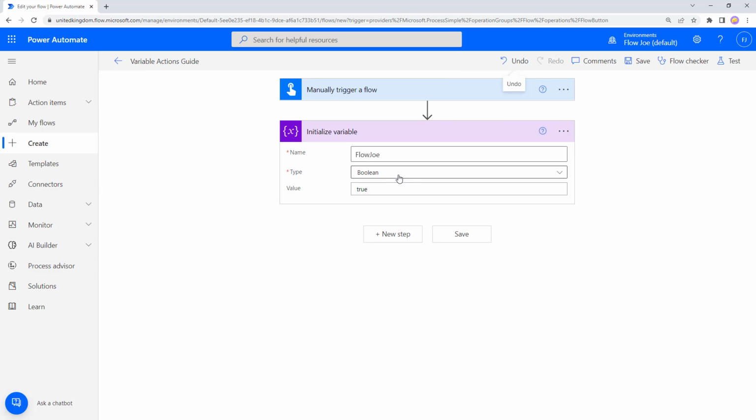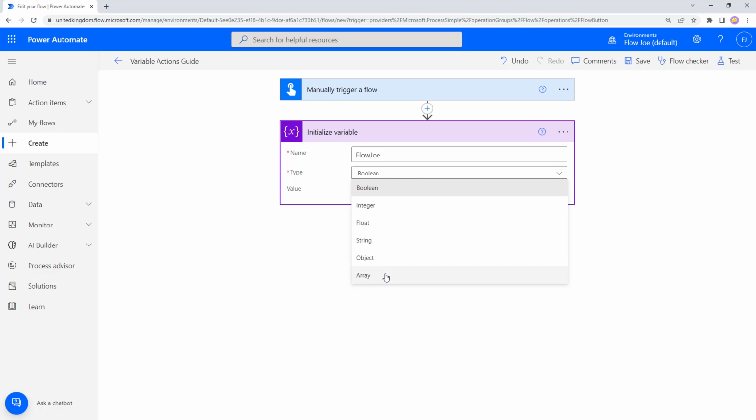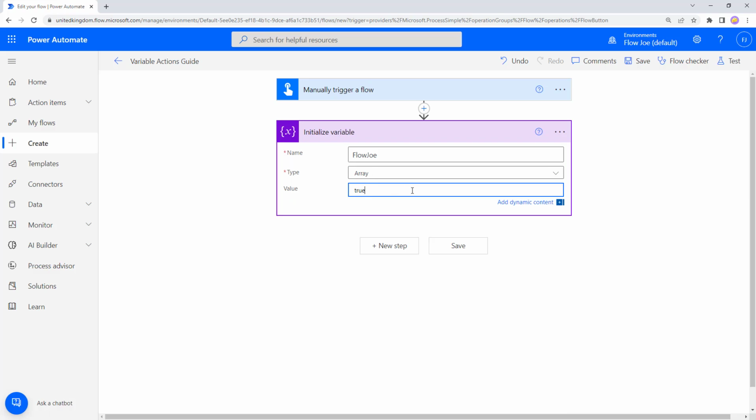Now we've obviously selected a Boolean value. Let's just change that to an array. So an array is slightly different.